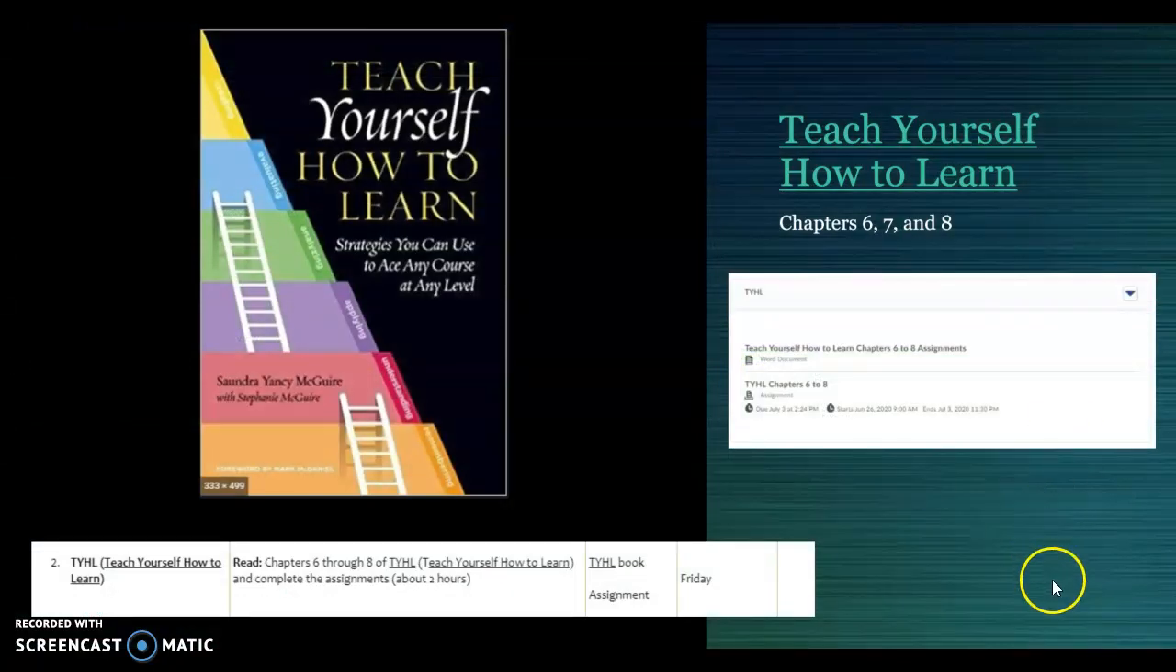So first, you're going to read chapters 6, 7, and 8 in Teach Yourself How to Learn. I think that you'll see how all of the course content for the week connects to this chapter. It's on a lot of mindset stuff as well as motivation stuff. So remember, there's an assignment, and when you finish it, you'll put it in this assignment folder.